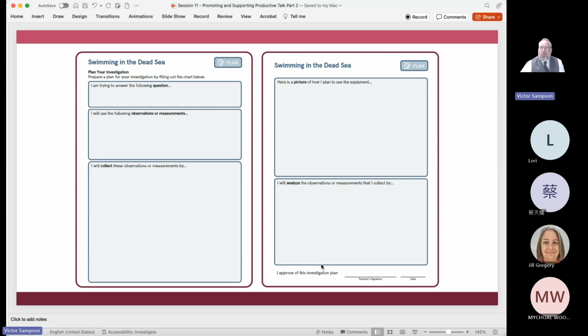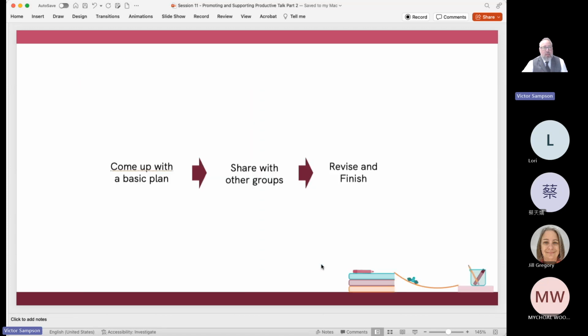So to support the talk as they're doing it, so it doesn't just become a single kid's assignment with everybody else looking at that, we want, as a team, to come up with a basic plan, right? Then I'm going to have kids share with other groups, and so they can report out and talk about that. And then they're going to come back and revise and finish. So that's the sequence of events that would happen in the class.